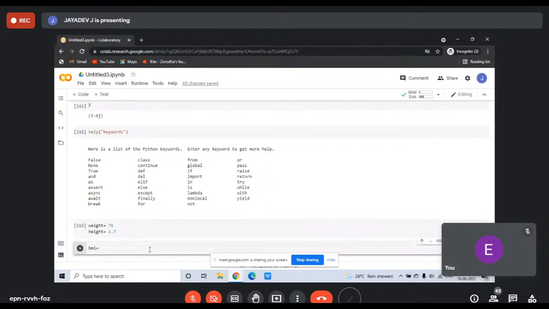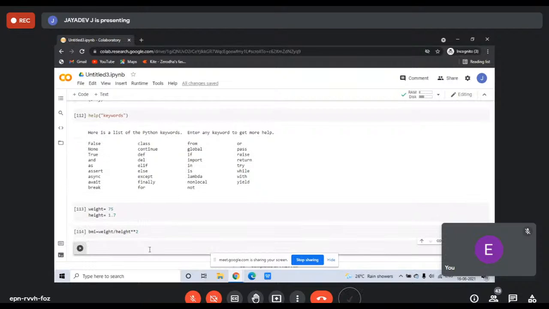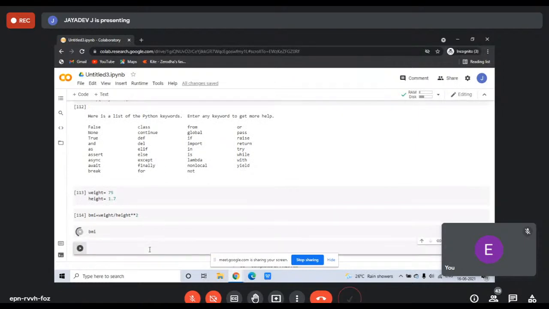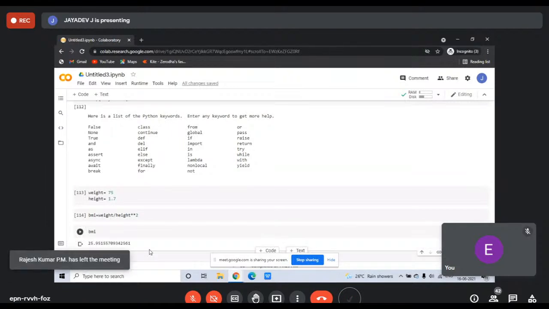And we put BMI, which is equal to weight divided by height squared. So the formula for BMI is weight divided by height squared. We know that. And if we do that, we will get the BMI. I'll just print it out. So the BMI works out to be about 25.9. I'll give you some time to try it out.